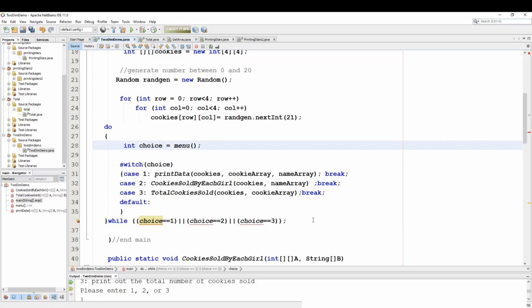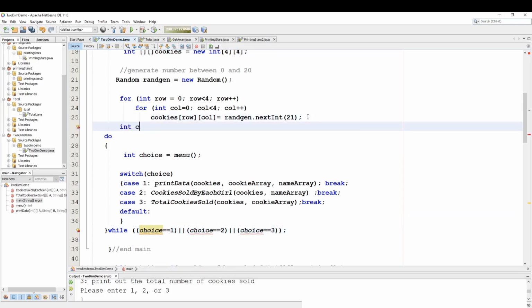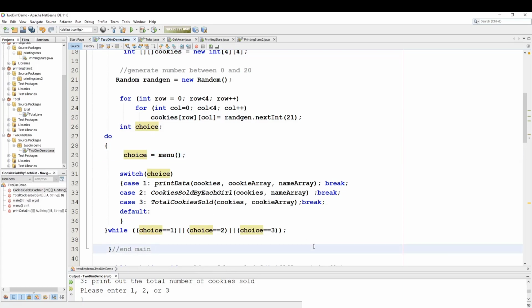But a couple of things going on wrong here. And one is that it doesn't seem to know what choice is. And that's because I declared it inside this loop, which means it does not live outside the loop, and right here is outside the loop. So if I wanted to do that, I would need to declare it before our loop. And that would solve that problem. Now let's run it.